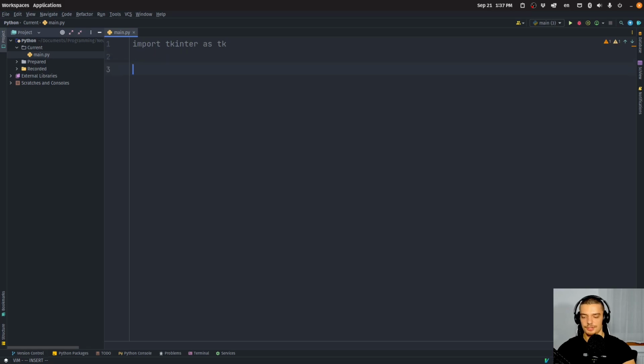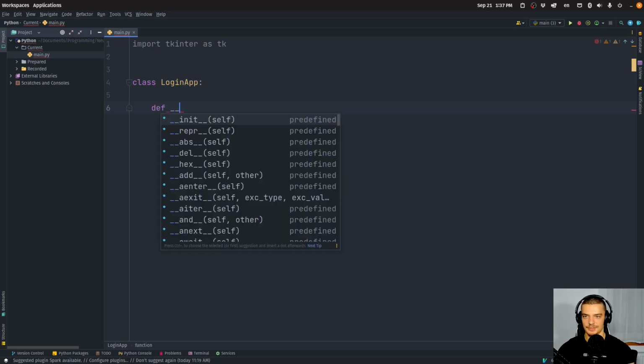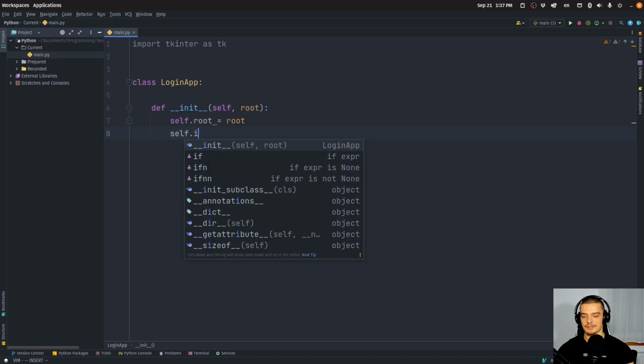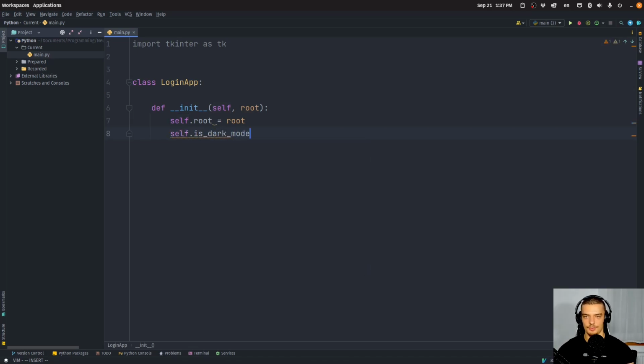So we're going to start here by creating a class LoginApp, and this class will have a constructor, so an init method. This init method is going to take a root parameter, which is going to be our tk instance. We're going to set this to self.root, so self.root is equal to root. And we're going to start right away with a boolean, which is called isDarkMode, and it's going to start with the default value False, so our application by default will be in light mode.